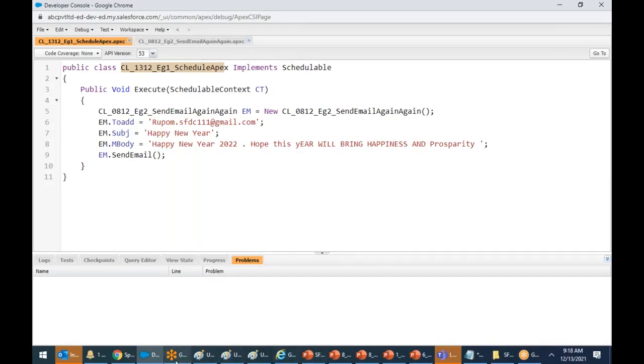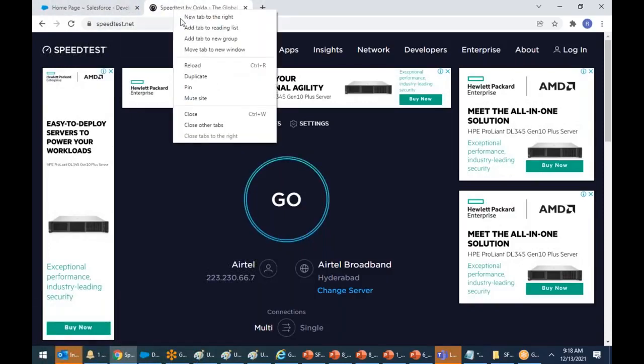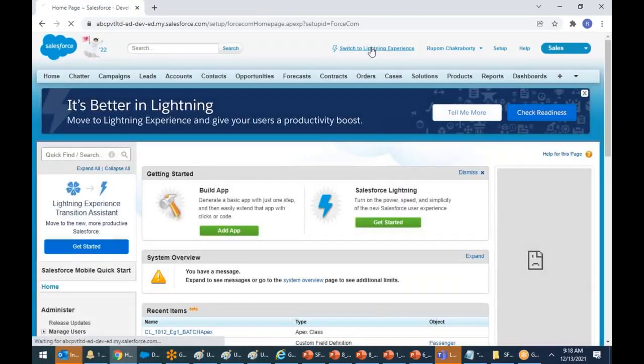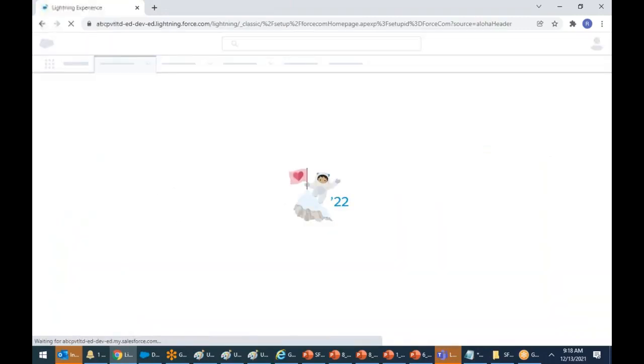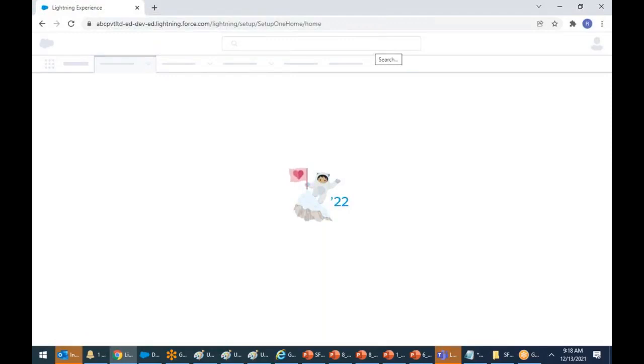Where can I see the schedule? Now let us go and check the schedule. I switch to Lightning. Now let's go ahead and see the schedule. I switch to Lightning. It's taking time, so I have to wait. No other option.